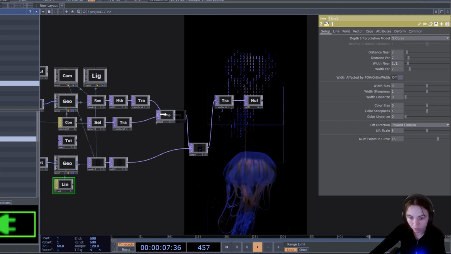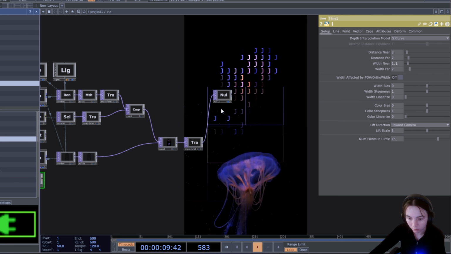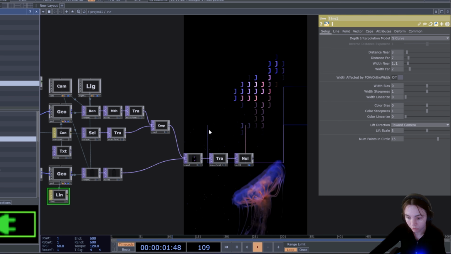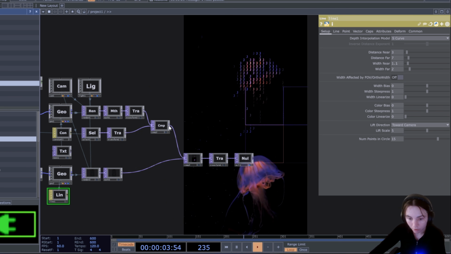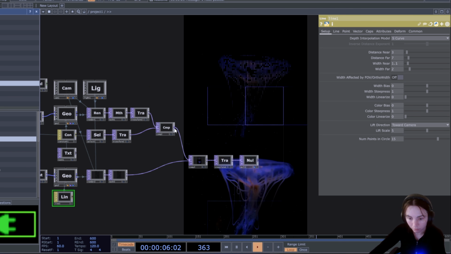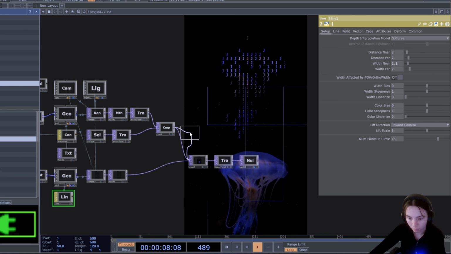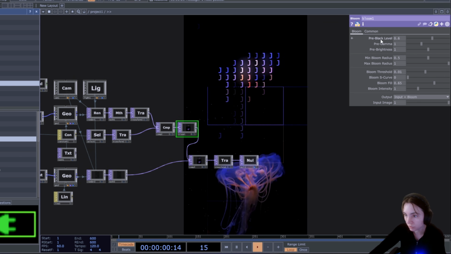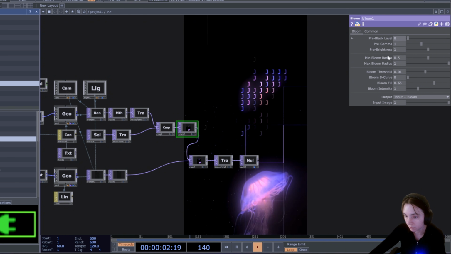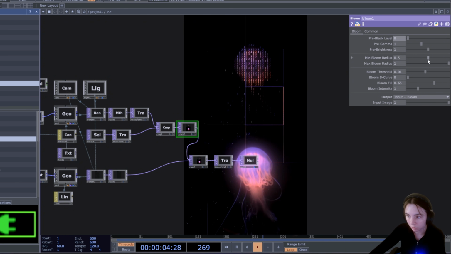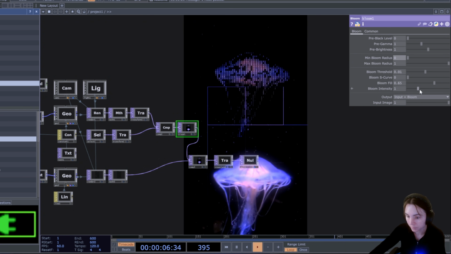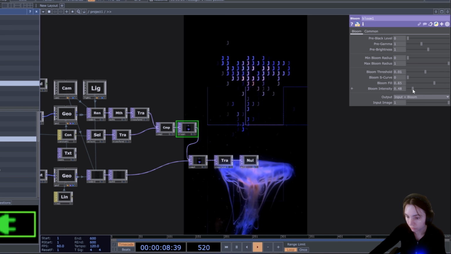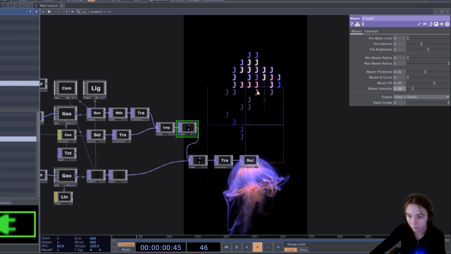So the next thing we can do, just to make it prettier, we could use a bloom after the comp 2 here. Reduce the pre-back level to 0 and the min bloom radius to 0. Can just reduce the bloom a little bit.